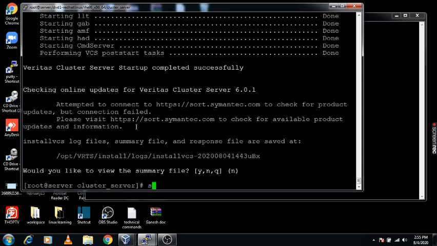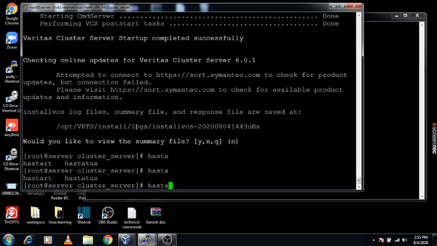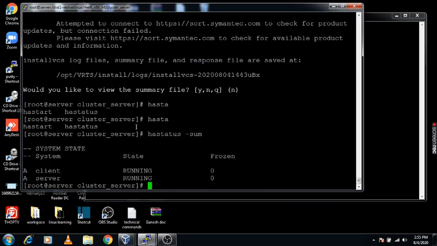So I am just checking the hastatus -sum. This is the command you can use to check the status of your cluster. Whether it is a 2 node or 3 node cluster, you can easily track it using this command, and all the information will be reflected under hastatus -sum. Another command is hastatus.